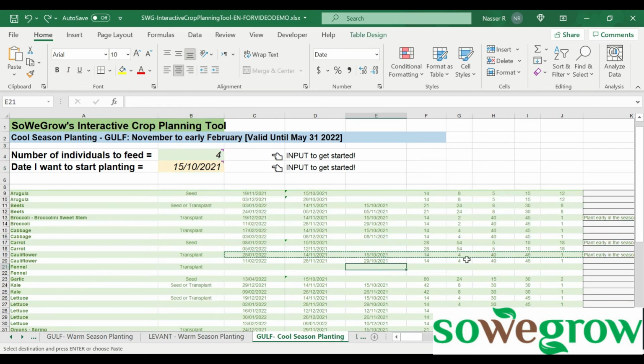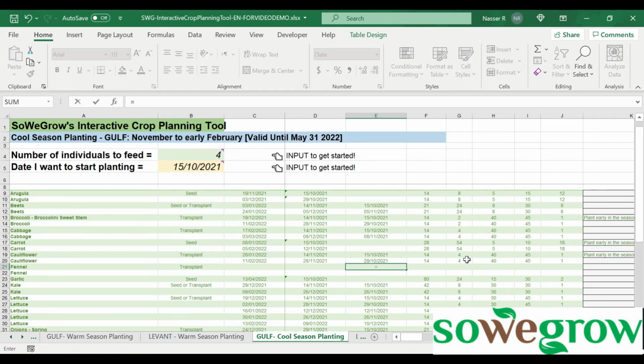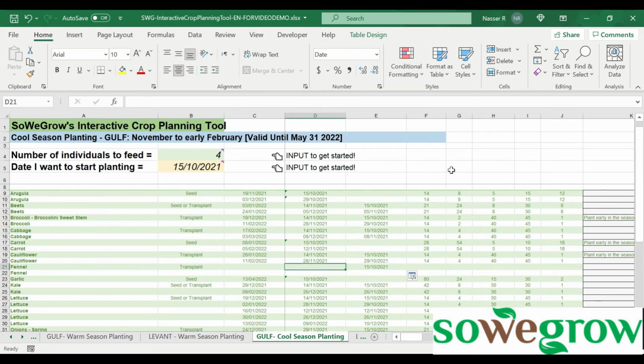So since it's not from transplant, we first modify this cell. Okay, so we're gonna say is equal to $B$5, which is this one here. So just say instead of B5, $B$5. So if you're copying the formula across, it's going to be easy to do that. Okay, so that's the date we have there. Now, 30 days later, we'll plant it outdoors.